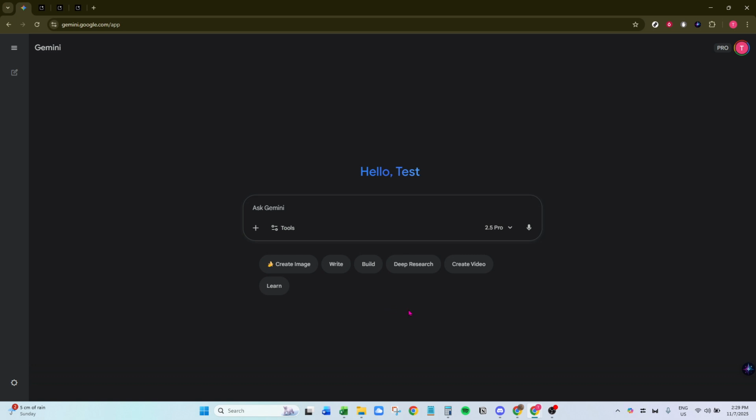Next, it's time to create a new chat within the application. This step is essential as it provides the platform from which you'll interact with Gemini. Look for the option that says New Chat and click on it. This opens up a fresh dialog window, creating a blank canvas for your voice-activated interaction to begin.